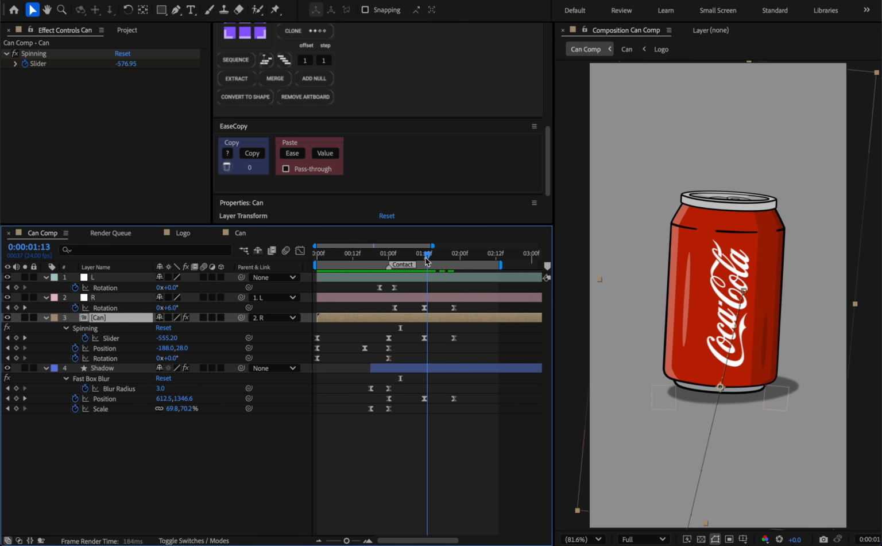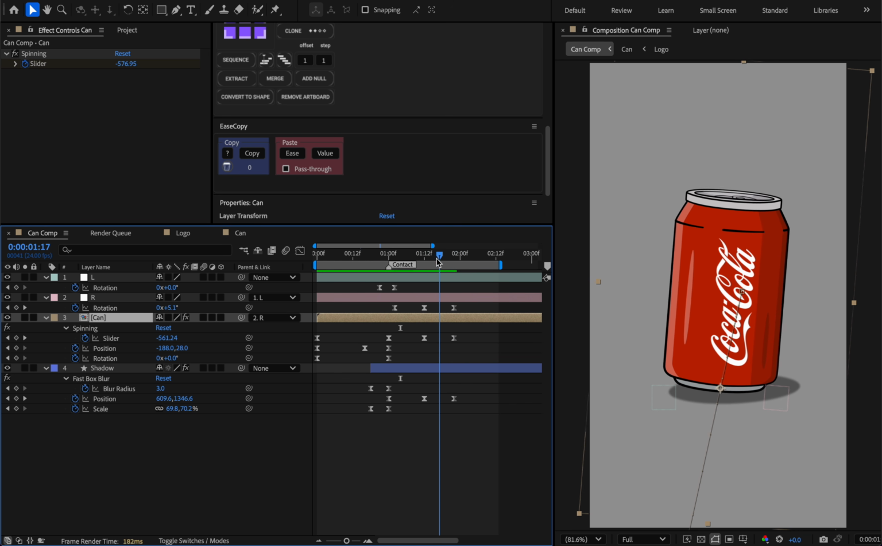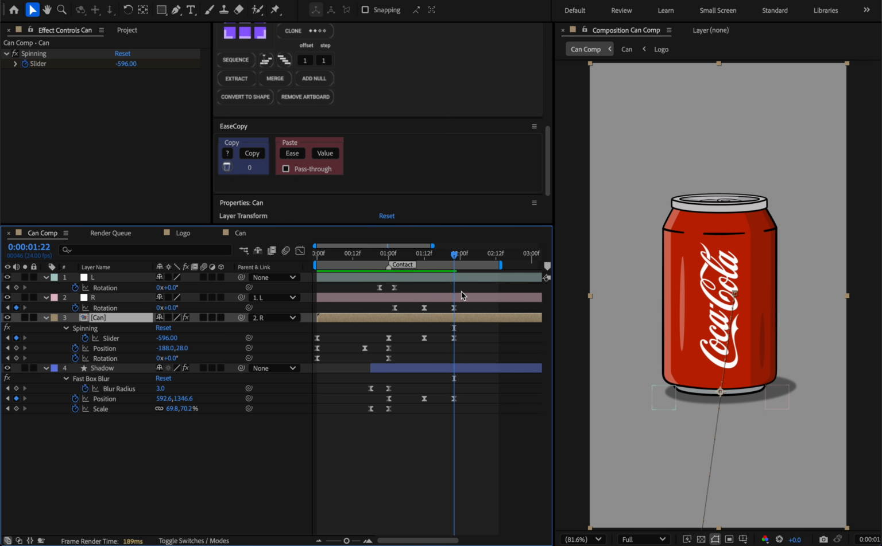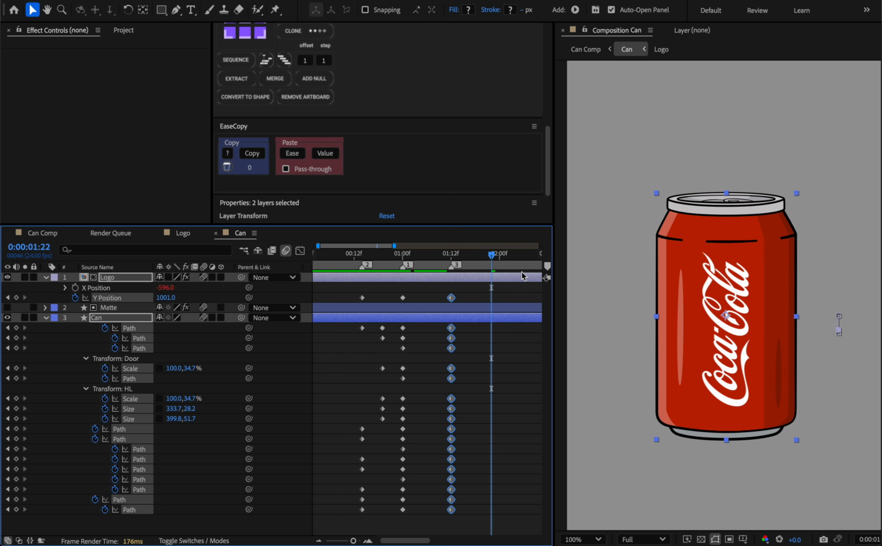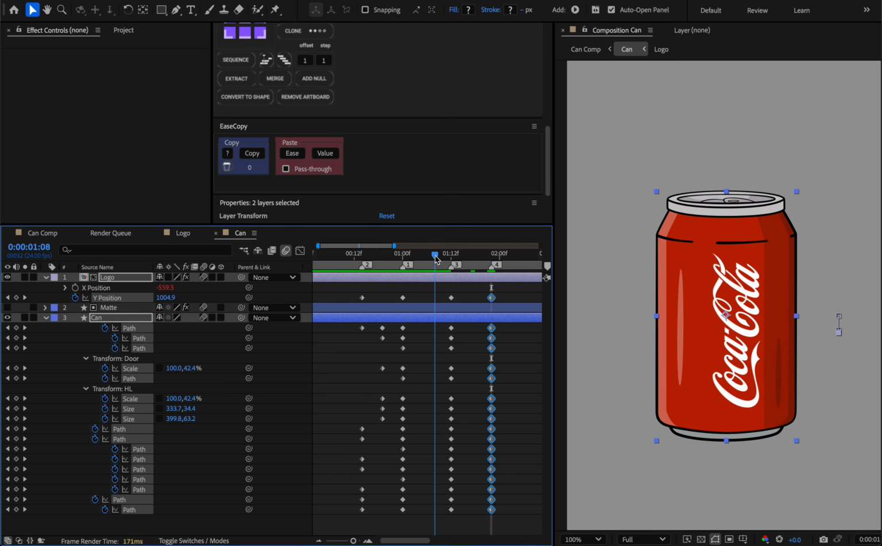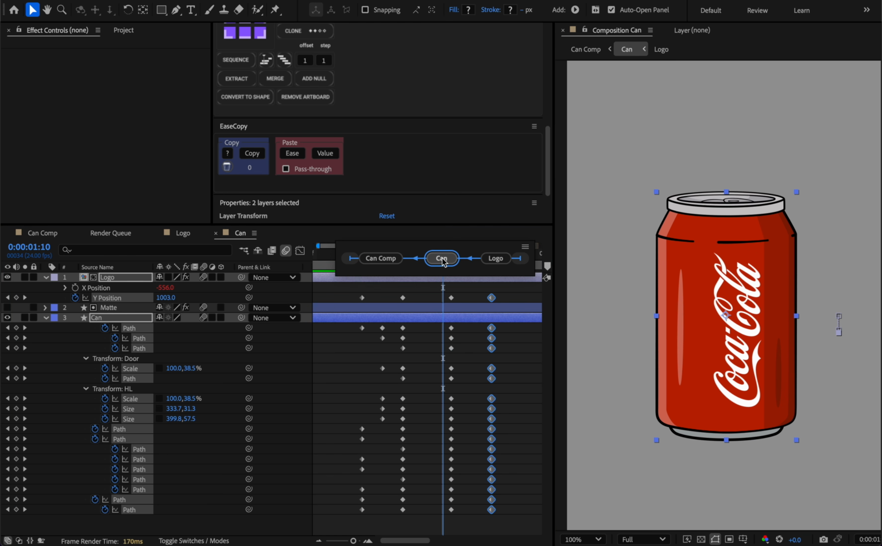And now we want the can to return to its original state when it's returned. Place the indicator on the last keyframe and enter the can composition. Make a marker and copy-paste this original can position keyframe here. Now it's like this. See the movement in the main comp.